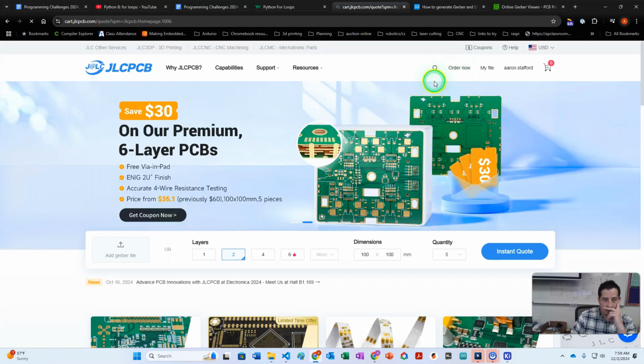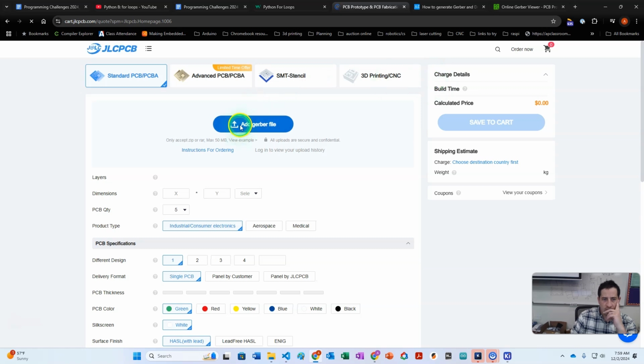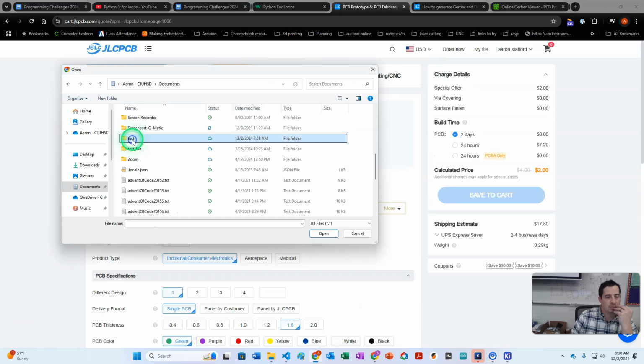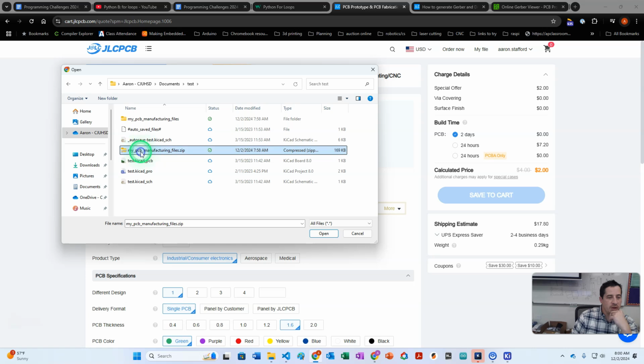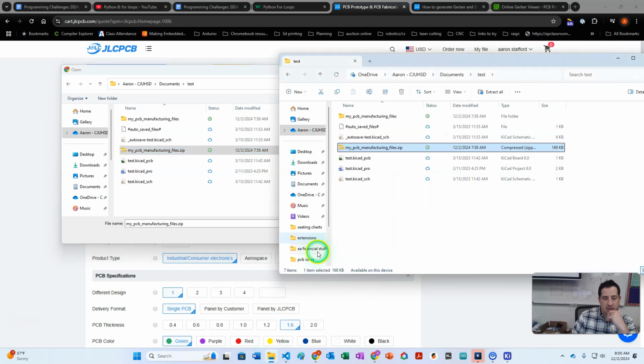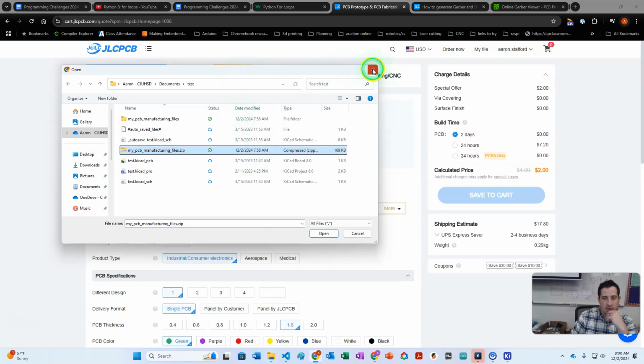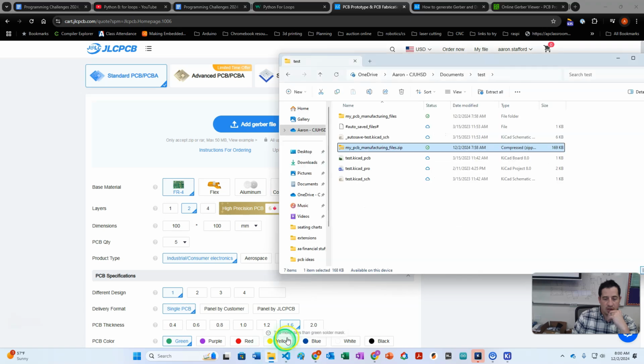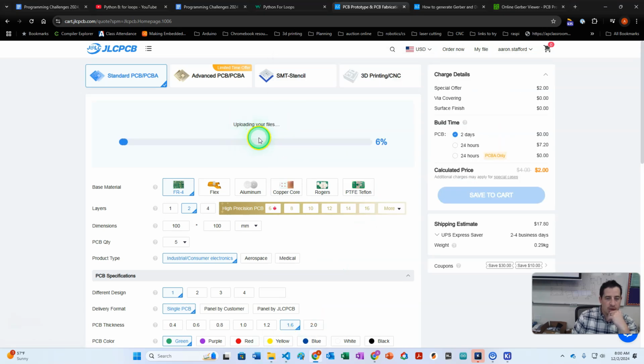We're going to click order now. We're going to click Add Gerber File. We've got our zip file right here, and we can open it from there, or we can also just click and drag it over from here. So we can also just go like this to drag it in. Okay, and it's uploading our files, and then we have some options here.